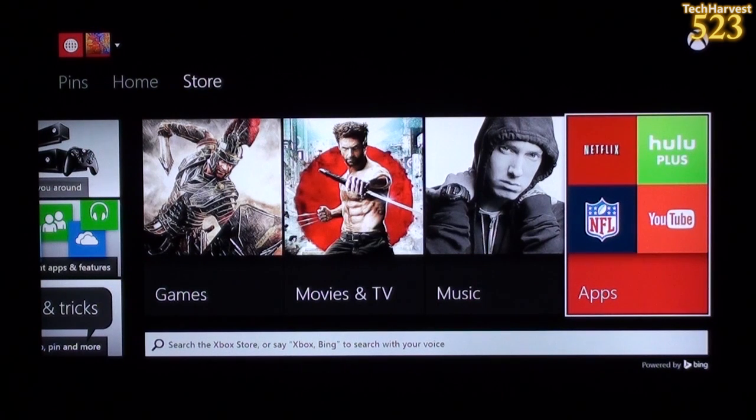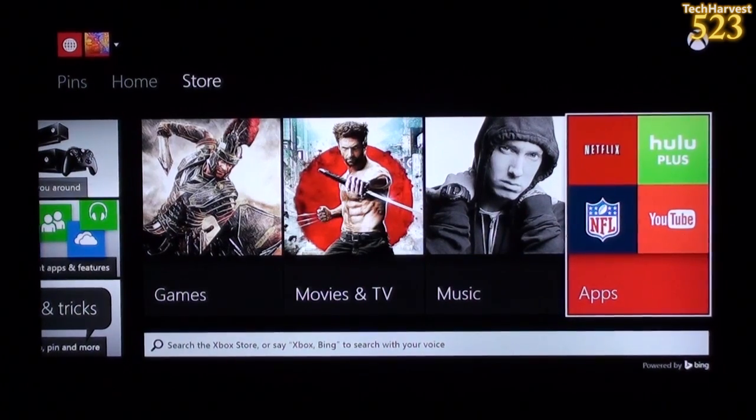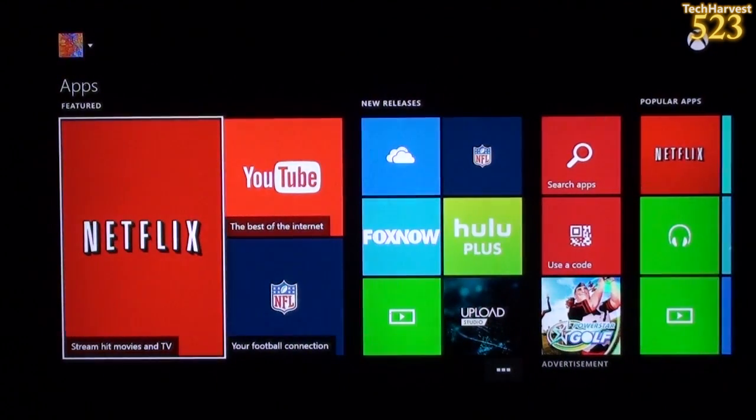They should pull it out from behind the paywall, because I could purchase a Roku device every year for the same price or even less than I pay for Xbox Live Gold, and then I could watch anything I want on the Roku for free. So it would be nice to see these apps being pulled out from behind the paywall, but that's just the way they do things. So let me go to apps here and let's see what they have available.